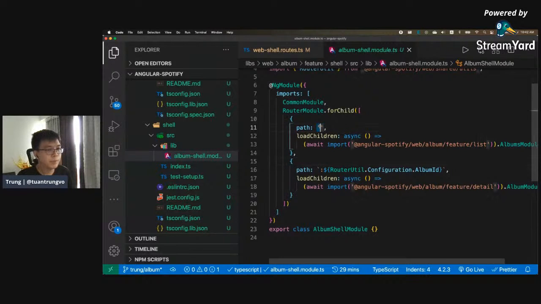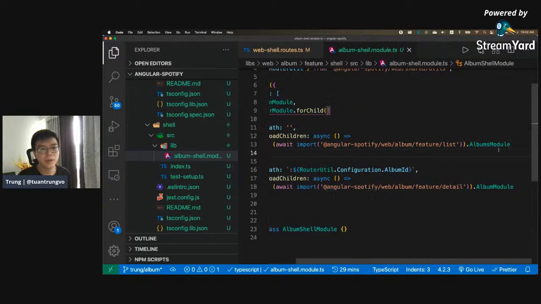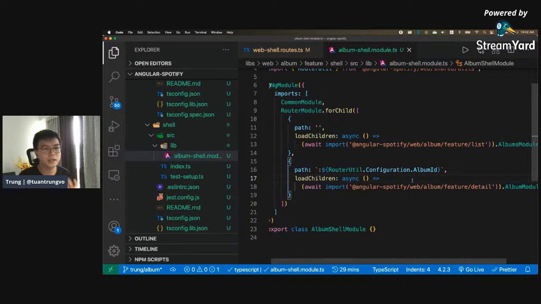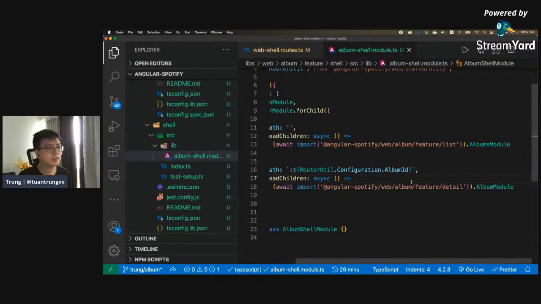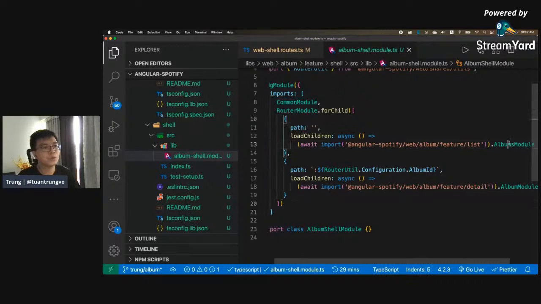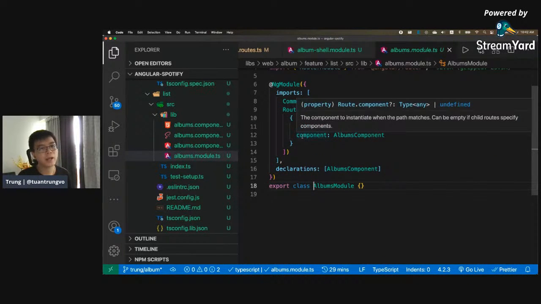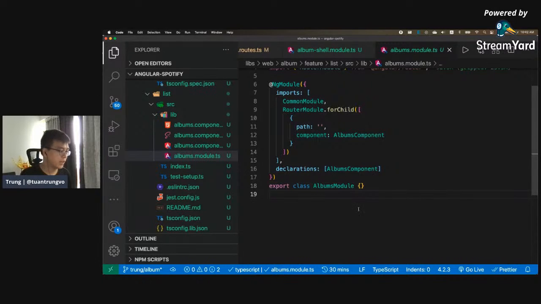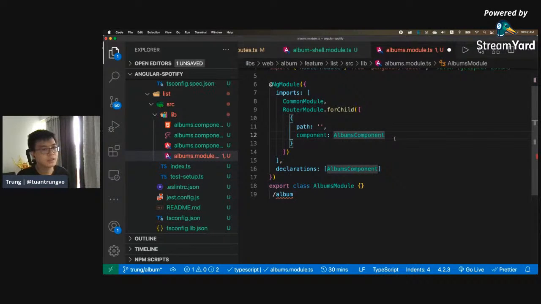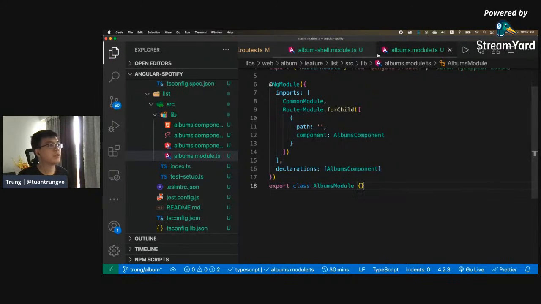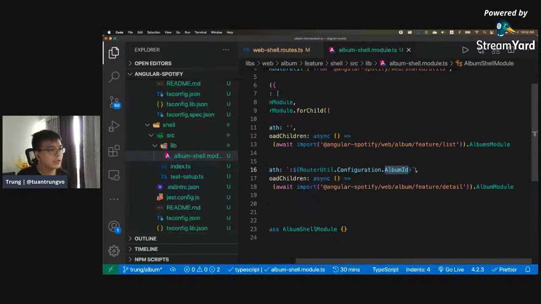So we just wanted to do everything lazy loading. When you go into the empty path, you try to load the list of albums. And when you go into the detail with the album ID, it is going to take the album detail. And I think it's all clear here. So when you go to the album module, we configure the same path, because at that time it's like the user is going to slash album on the browser anyway. So when it's empty, just render the list.